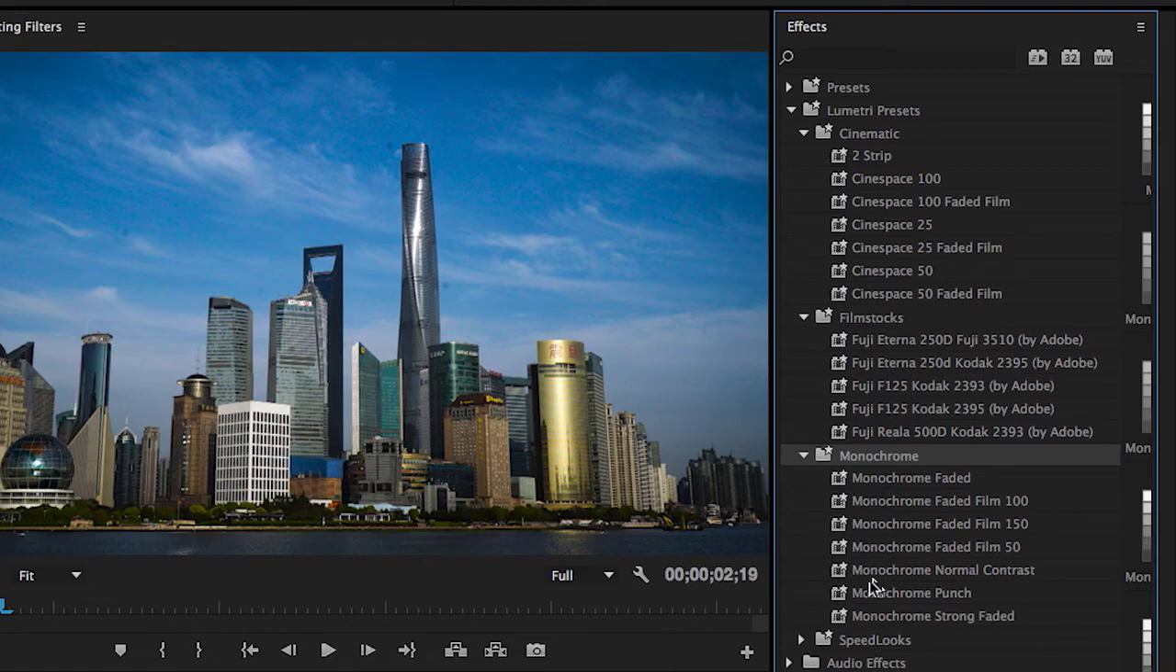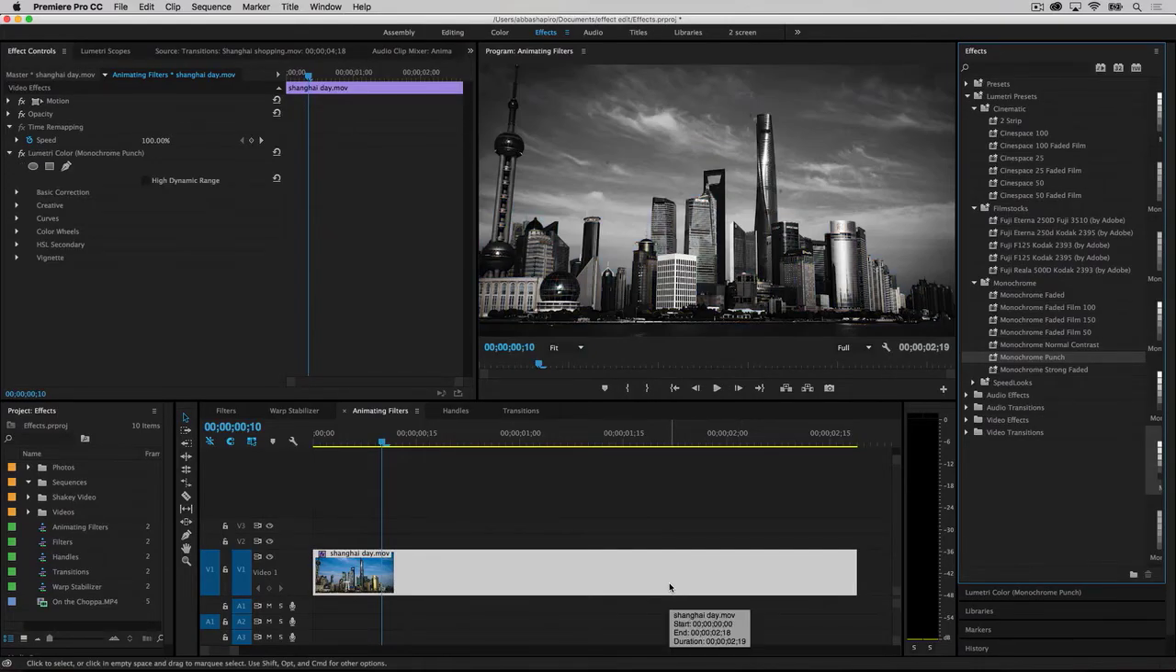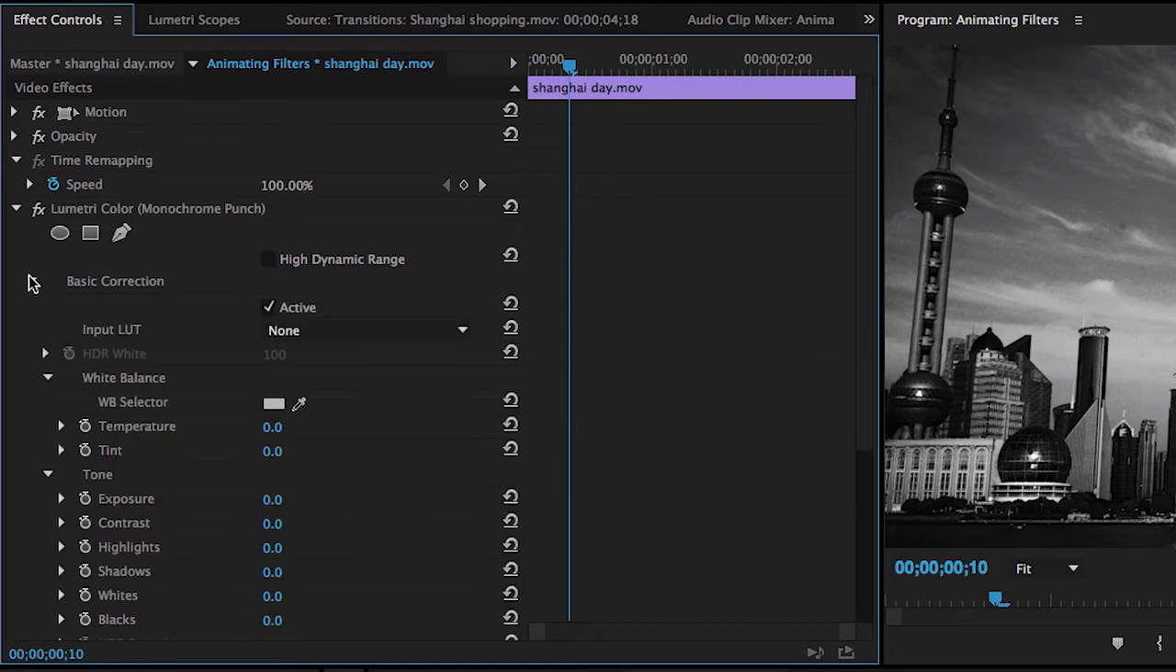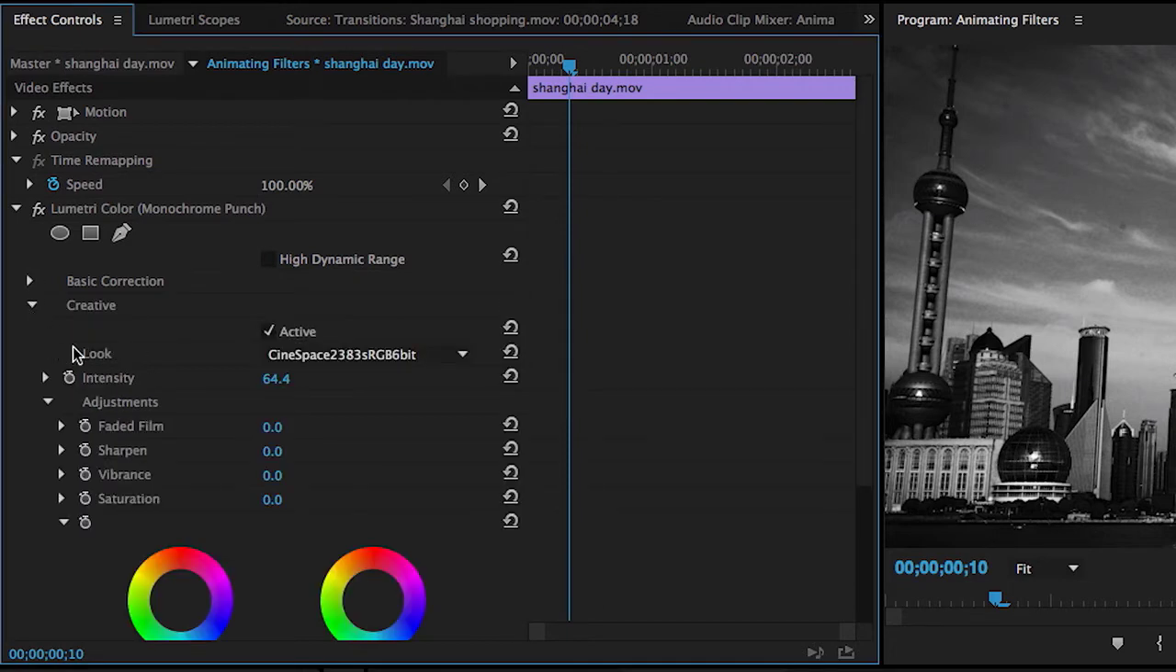Let's choose the monochrome punch look located under Lumetri Presets, Monochrome, and animate it so our video transitions from a stylized black and white image to a color image. As you can see in the Effect Controls tab, there are a lot of parameters I could modify. For this animation, I only need to change two parameters, located under the Creative Disclosure Triangle: Intensity and Saturation.